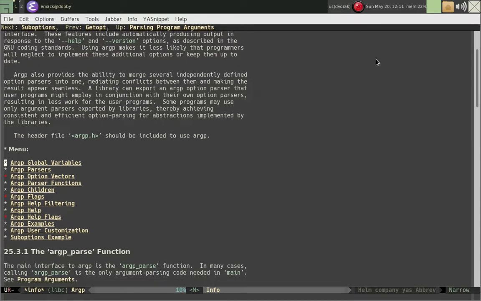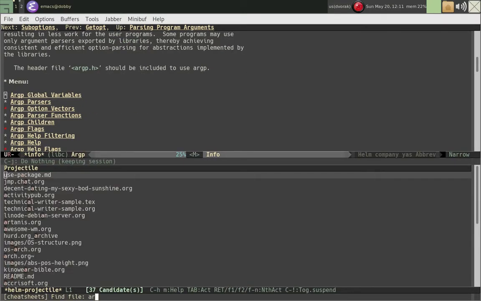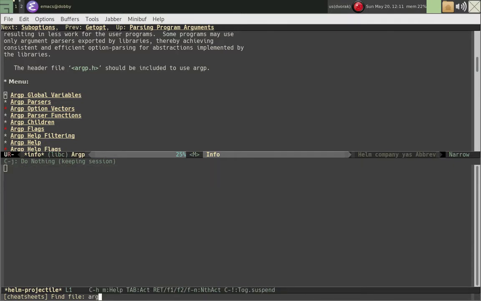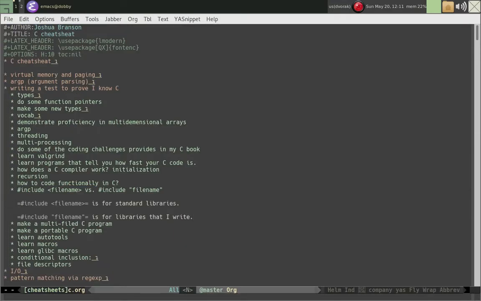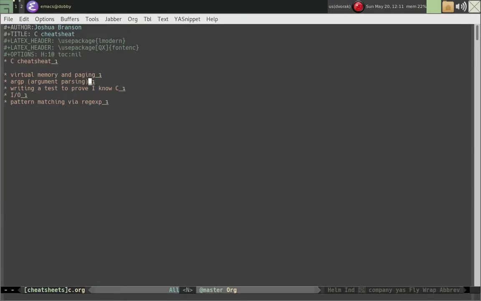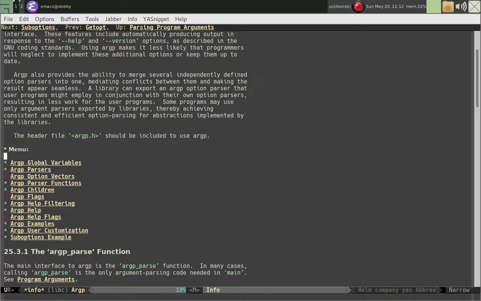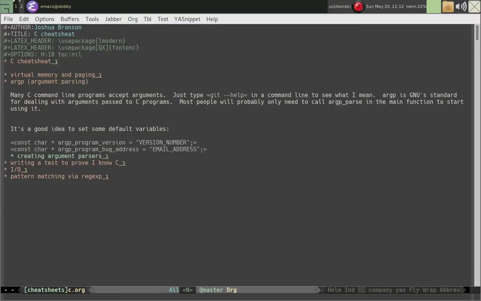So, there's only a couple of things you need. I've written a little cheat sheet for this, actually. You can read through, maybe it's c.org, argp, here we go, argument parsing. All right, so you can read through this whole document, which is rather impressive, or you can check out my cheat sheet, which I need to put online at some point.